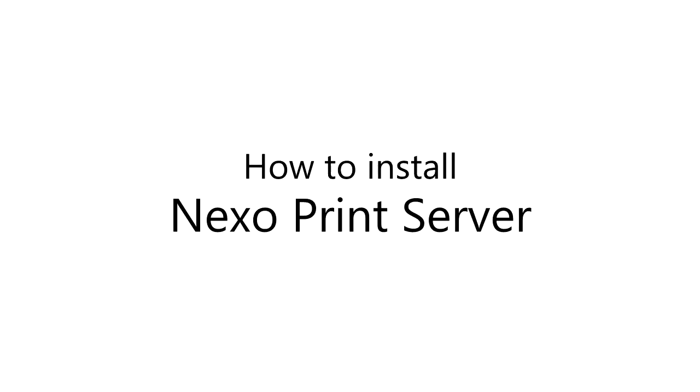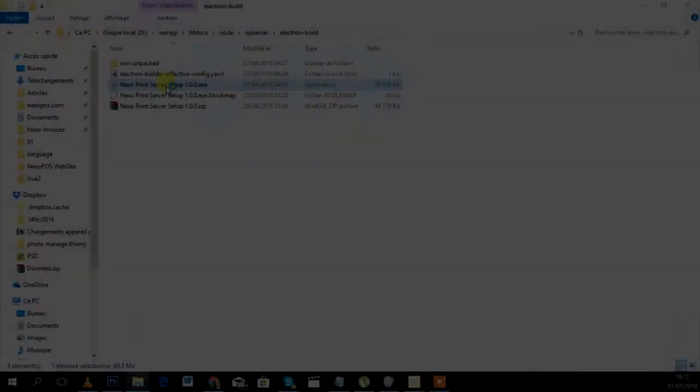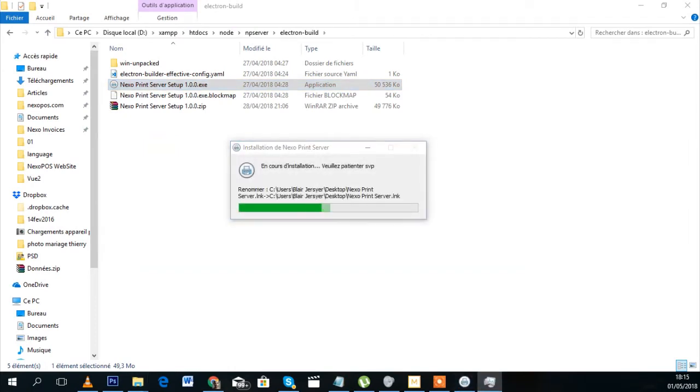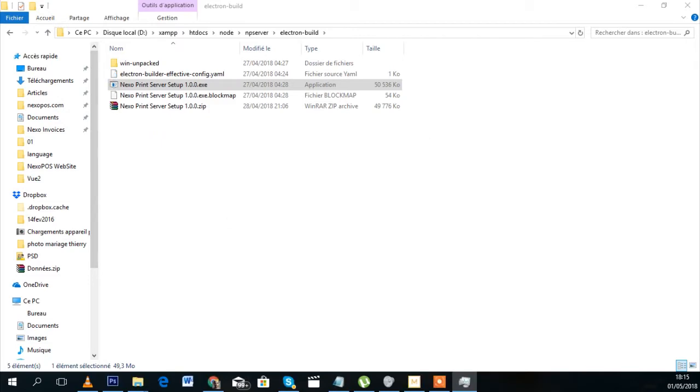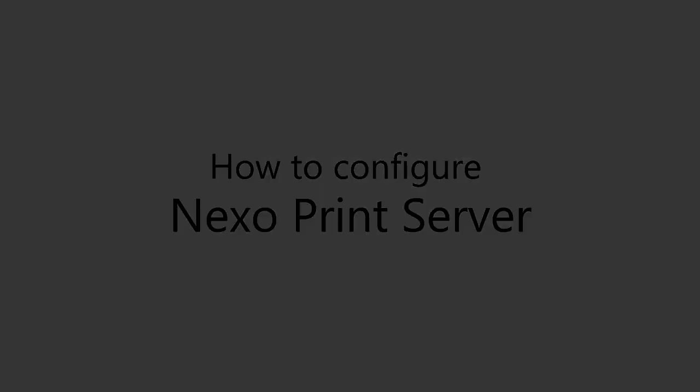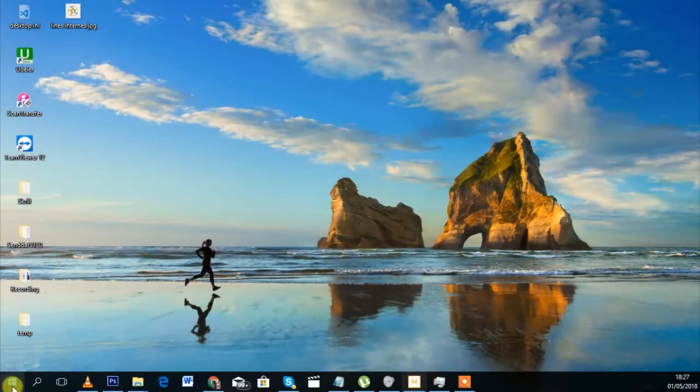How to install Nexo Print Server? Okay, let's dive into the installation. It's pretty easy. Just launch the installer, wait for the installation, and you're done. That's all. Okay, now let's dive into the configuration. I will open the application.